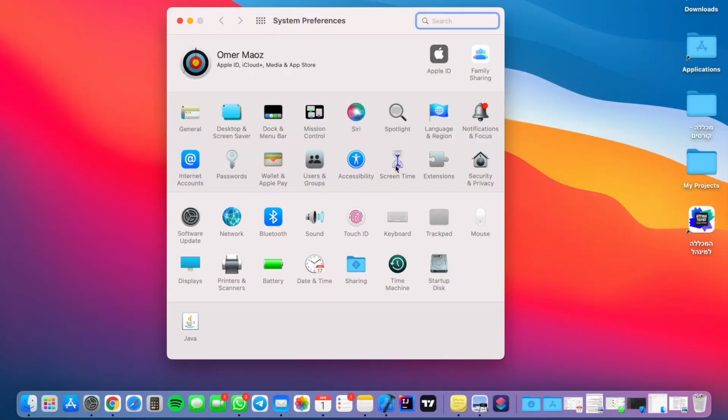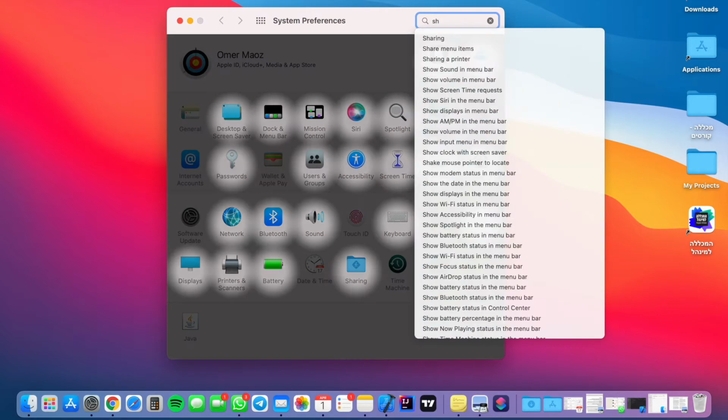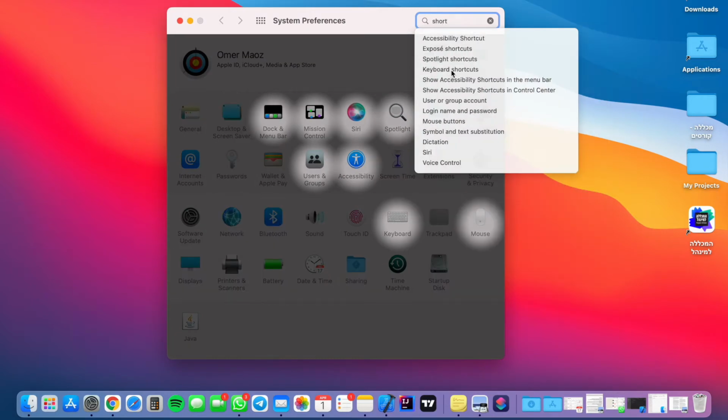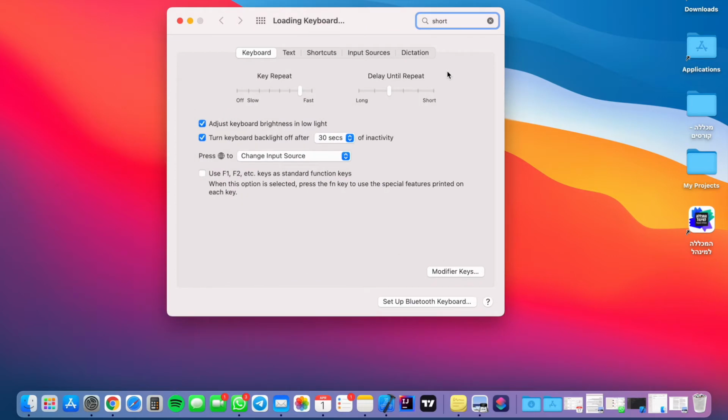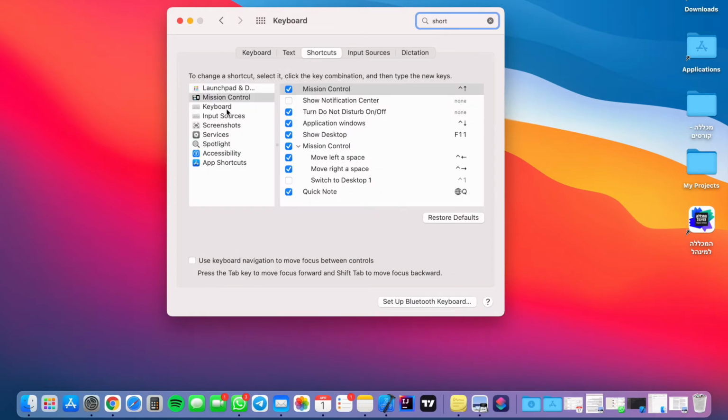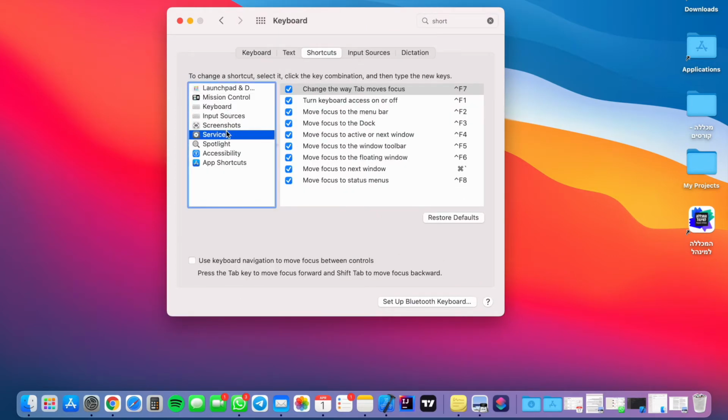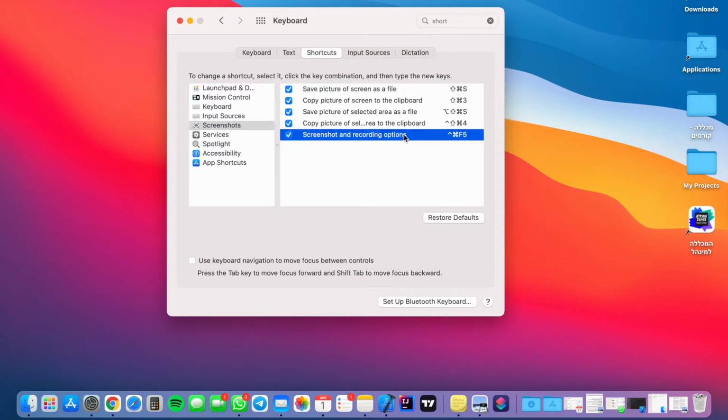So go to System Preferences, then write shortcut. You're gonna see keyboard shortcuts, and then you need to go to screenshots. You have screenshot and recording options. You can also change the keyboard shortcut to get access to that.